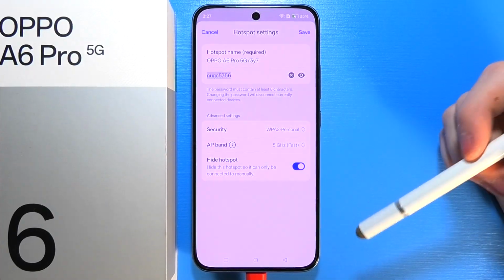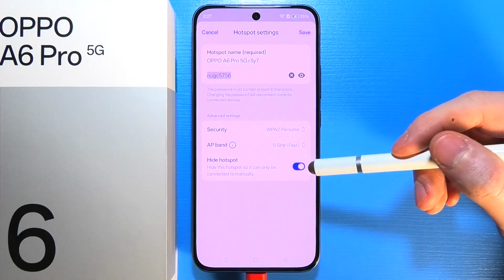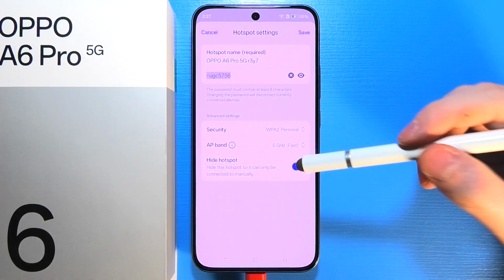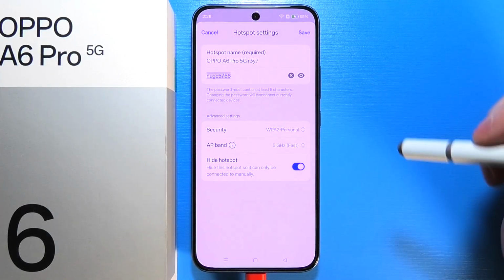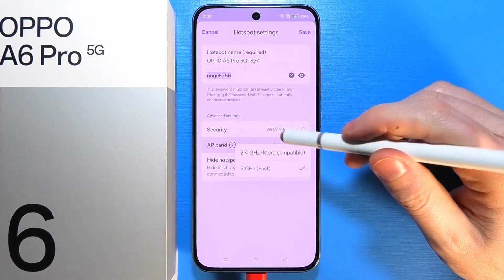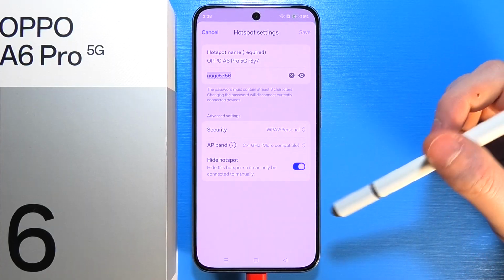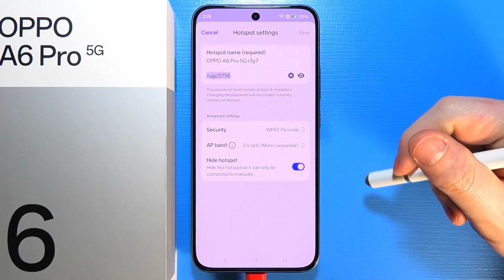Now 5G has a faster speed, but at the same time would be supported by some recent devices, not every device in the world. So make sure to pick the one that is better for you. If somebody has a problem connecting, then change to 2.4. It doesn't cost you anything.